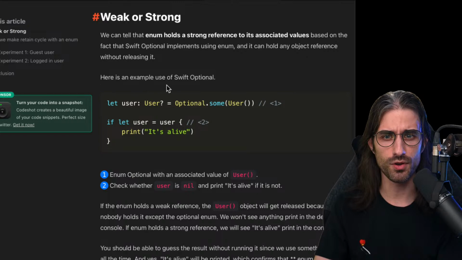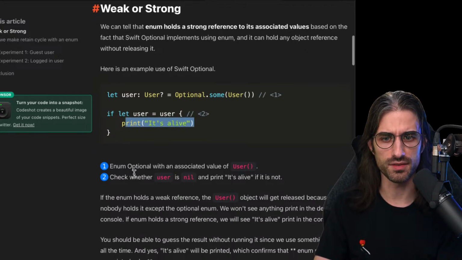Here is an example use of Swift Optional. So we have a user which is an optional user, and it is set using the full optional syntax. So by saying we want the some case of optional and pass as an associated value the user, and then if let user equal user, print it's alive.